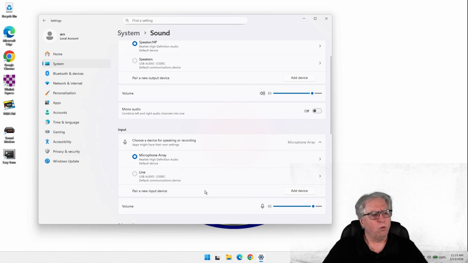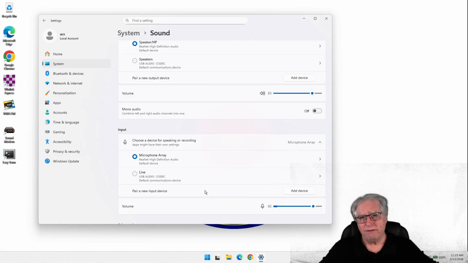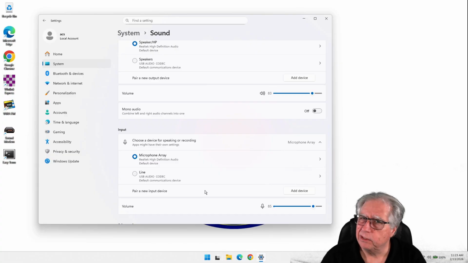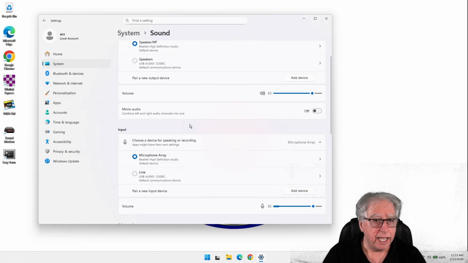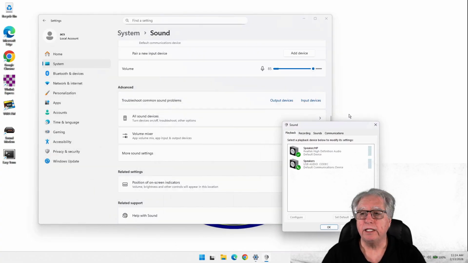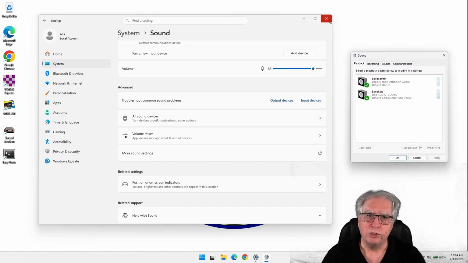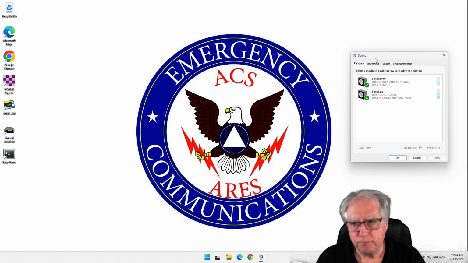Why not? Well, whenever Windows decides to play a noise, I don't want it going out through the radio. Kind of an obvious thing when you think about it, but a lot of times we don't think about it. So, very important setting. Next, we're going to go down here and we're going to go to more sound settings. It's right above the related settings. And I'm going to get the traditional old school sound configuration stuff right out here in front of me.